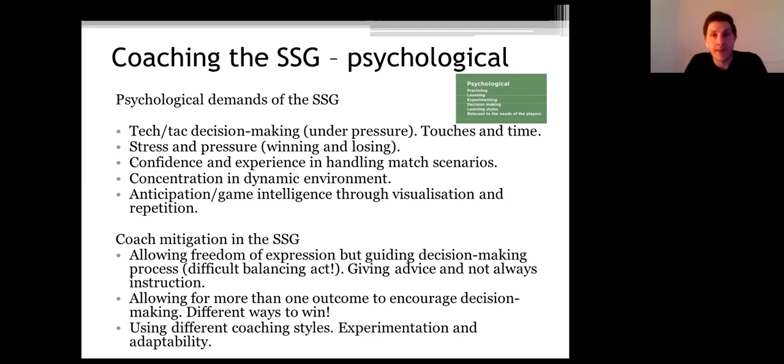Confidence and experience in handling match scenarios, so that players are used to losing in key moments, or that things are going wrong. How do we act? How do we draw on the experience of problem solving in terms of handling difficult situations?